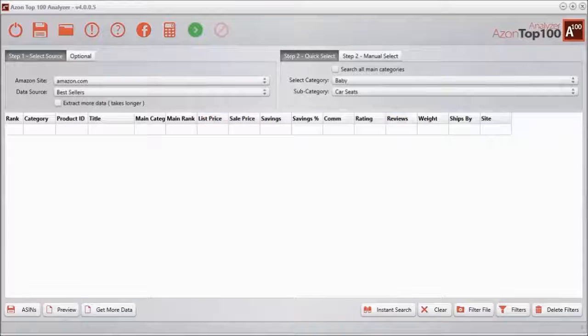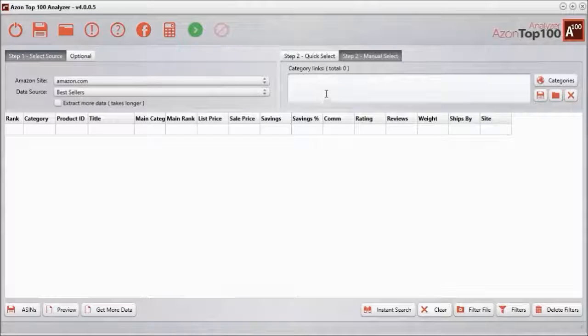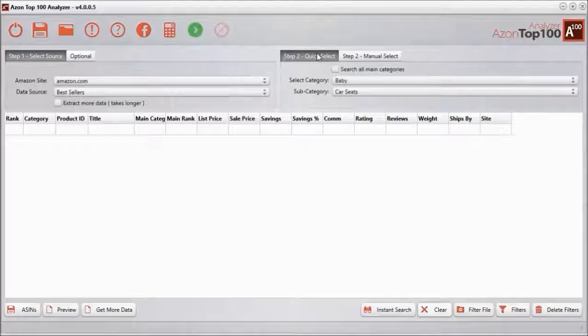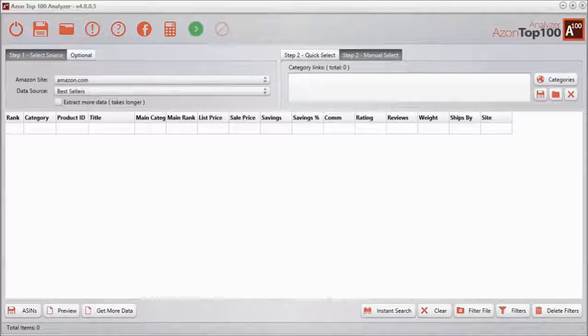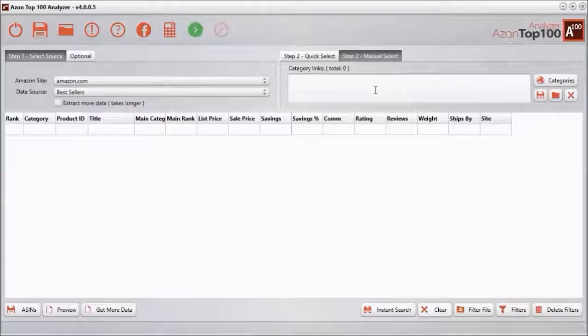Now, another awesome feature we integrated into version 4 is the ability to add multiple categories inside the manual select method. Now, as you can see here in the quick select, all you can do is select a main category and a subcategory. But as I already mentioned, there are thousands of categories on Amazon. And you can imagine as a seller, you need to dig really deep. Well, this software will actually allow you to dig as deep as you want to go. In fact, I don't even think there's any other software product out there right now in the market that lets you do this. It gives you that ability. Let me quickly show you what I mean.